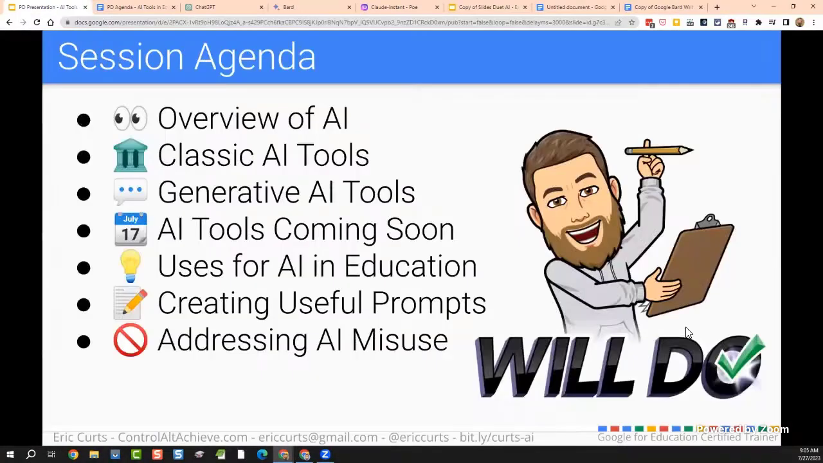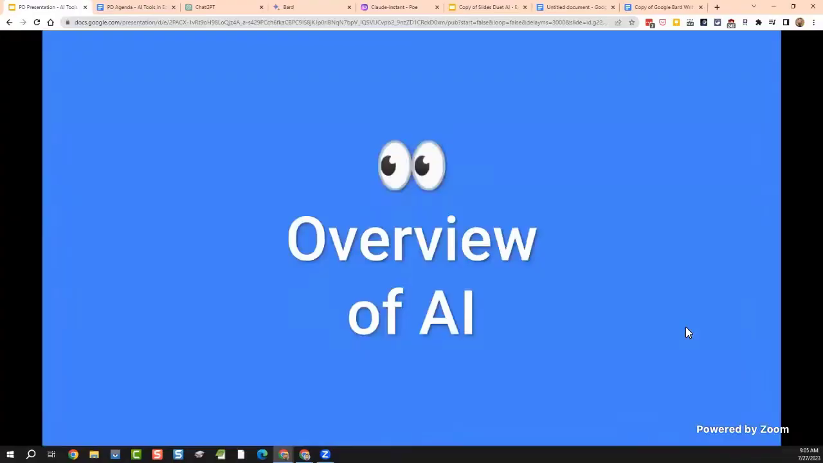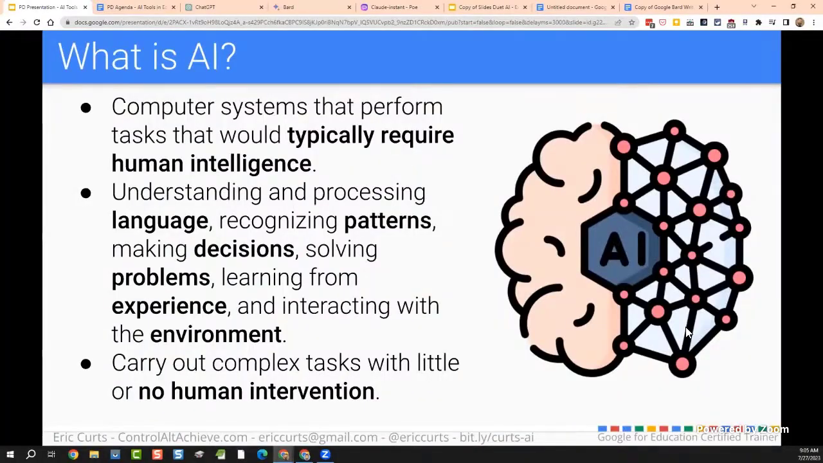So like I said, we'll begin with an incredibly brief overview of AI. And so all I'm going to say here is, if this is brand new to you, basically, here's what we're talking about today. The idea that AI, we're talking about computer systems that do things that normally a person would be required to do. So, whether it's recognizing language or patterns or making decisions, solving problems, being able to learn from experience, being able to interact with the environment, doing these things that a person would normally do. If a computer system can do that, we typically call that AI.